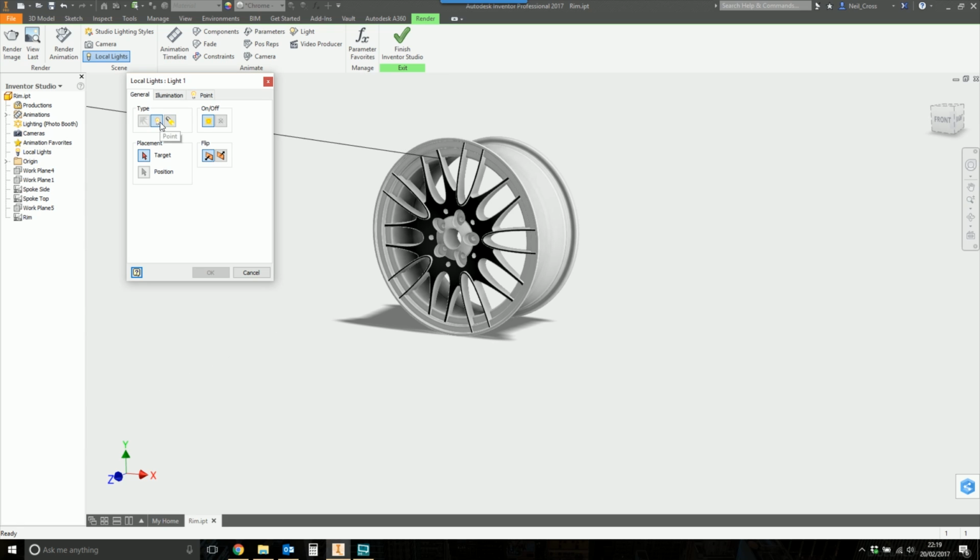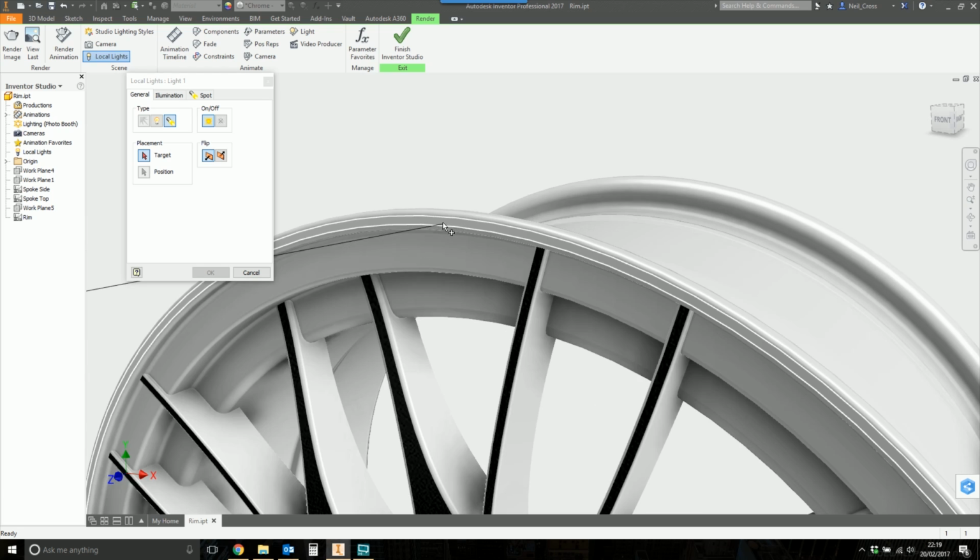So we're going to select spotlight, and then I'm going to zoom in to this top curved face. Now, when you move your cursor over the top curved face here, just very slowly move the mouse, and it's this black line that you can see coming out of the alloy. This is the trajectory of the light. It's the direction in which the light is going to be pointing at your model.